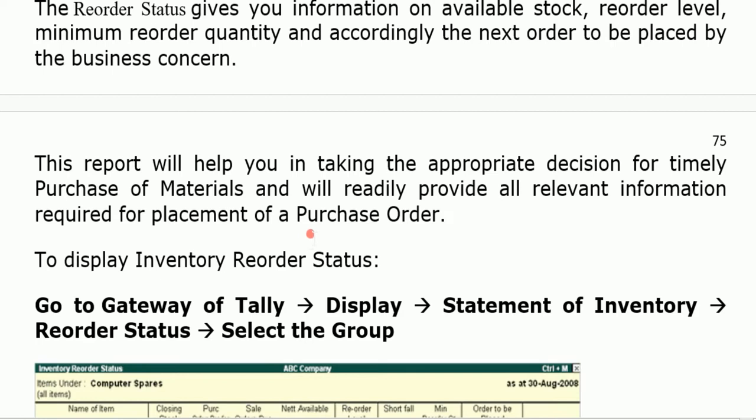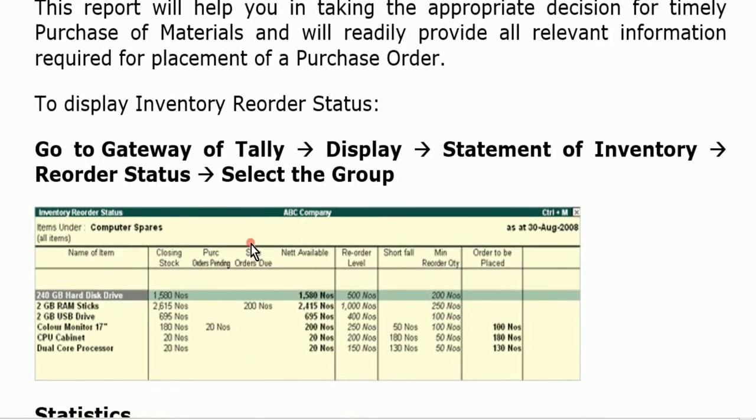And to display that reorder status, you can see here, go to Gateway of Tally, display statements of inventory, reorder status, then we can select the group. So here you can see items under computer spares. So all these items: closing stock, purchase order pending, sales order due, net available, reorder level, shortfall, 50 number, 180 number, 130 number.